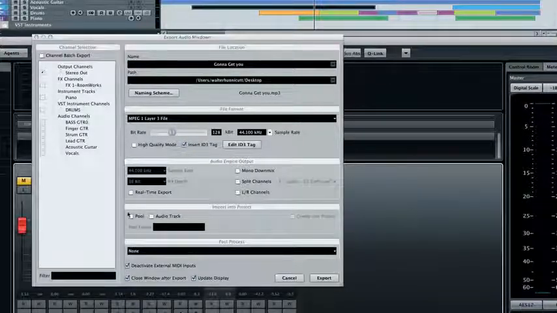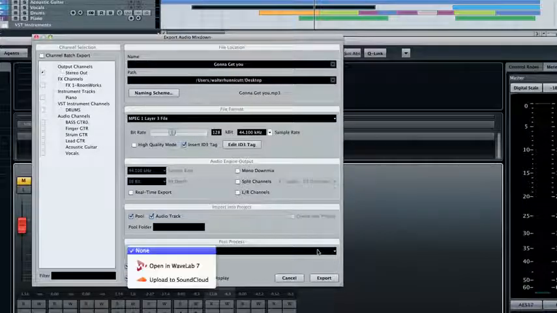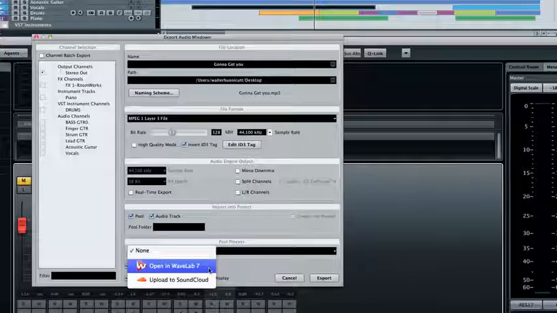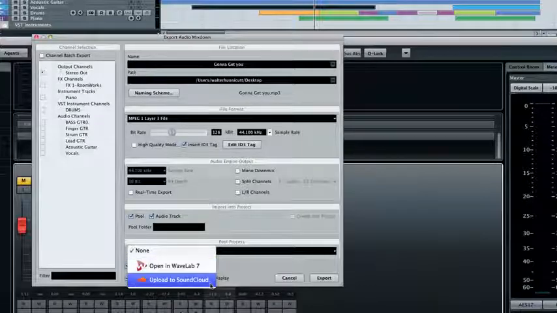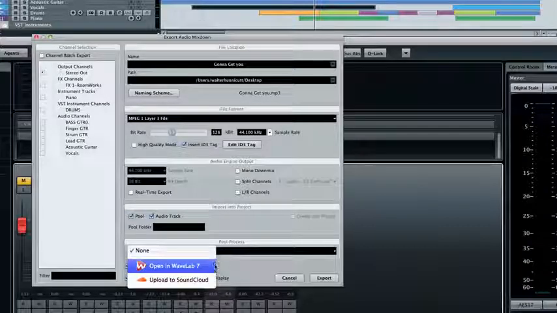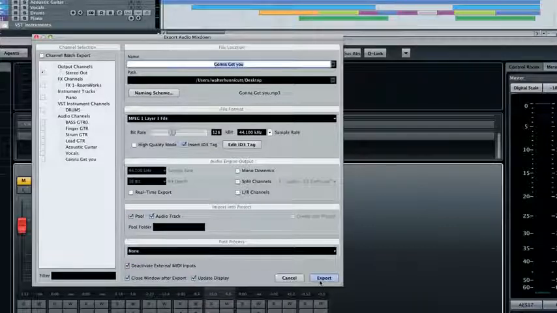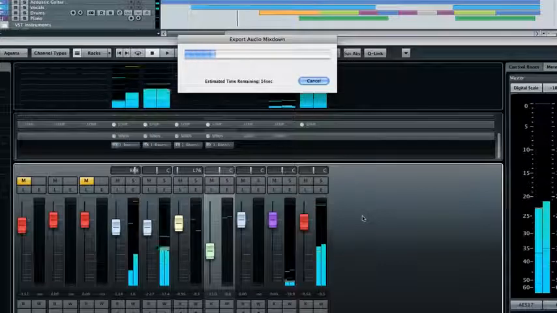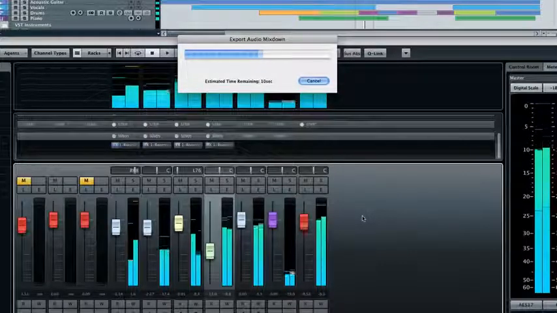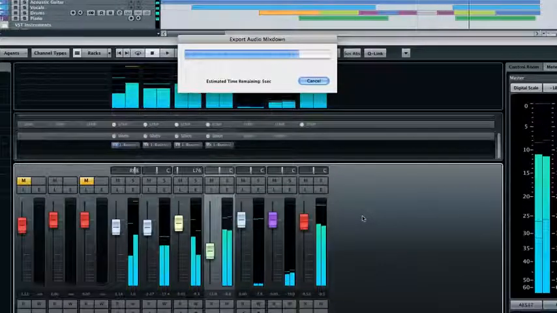Let's use the desktop. You can have Cubase automatically add the mixed file back into the project or use it as the foundation for a new project. The post-process area gives you the option of opening your mixdown in Wavelab if you have Wavelab installed, or sending your mixdown directly to SoundCloud. But let's save these options for our final mixdown later. Finally, click Export. And here's our first mixed stereo file.